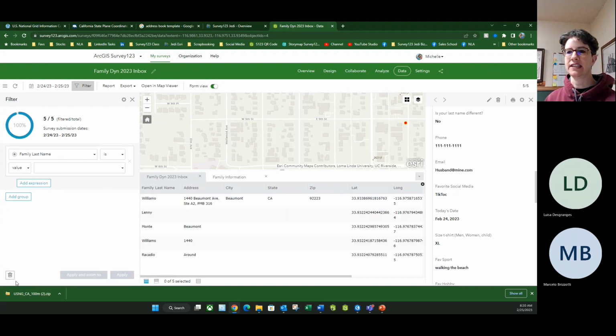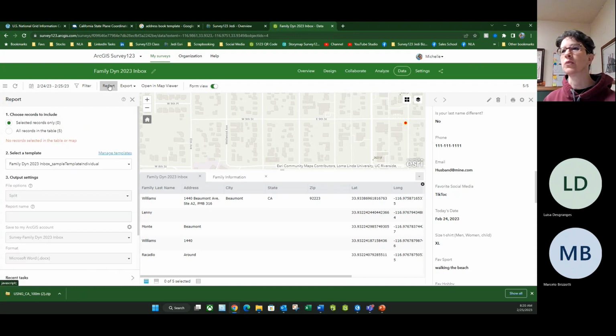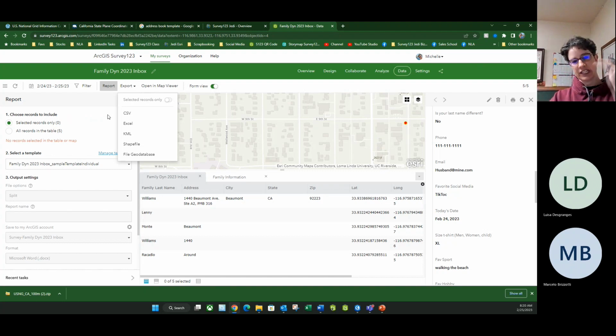When you're done with it, hit the little trash can. Report is what we're going to be working in today. Export, you can actually export directly from here, and you can export from your filters. This is a nice feature if you don't want to download in AGOL, where you can download all that Excel file. If you want just a specific one, you can hit this Excel. Let's see, open in map view.